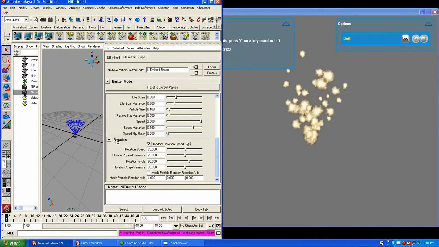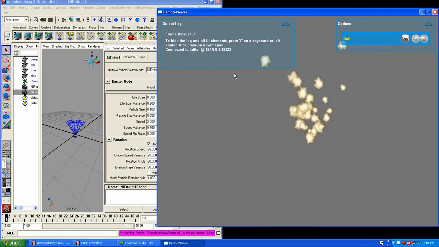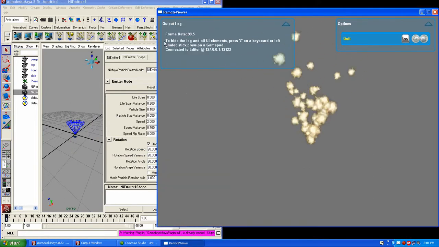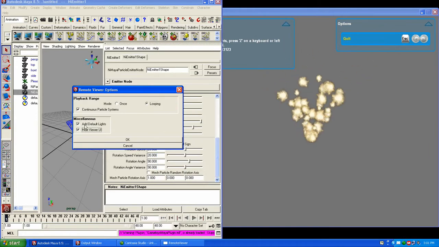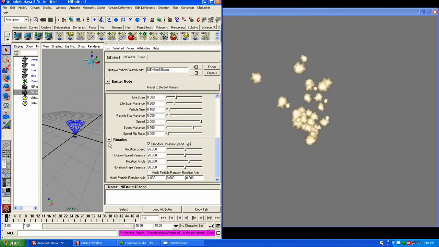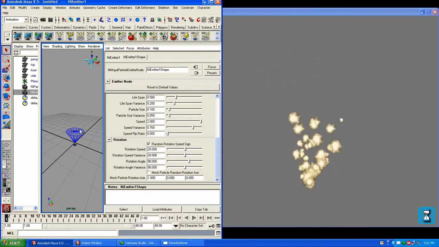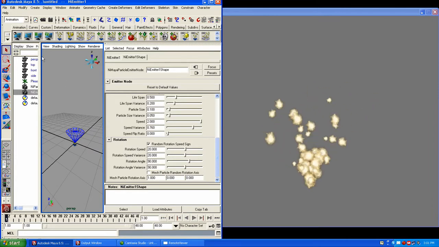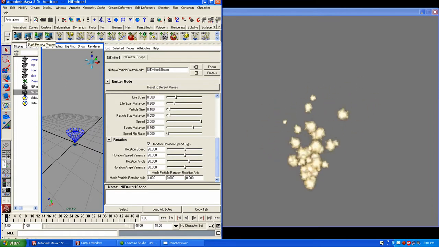But if you want to view the UI of your rapid particle window, you can pull that up in here. It'll give you your frame rate, or we can go in and hide that. And also right now I've got default lights in the scene. But if you already have lights in your scene and you don't want to add default lights, you can uncheck that. This one will launch the remote viewer, as we already saw.